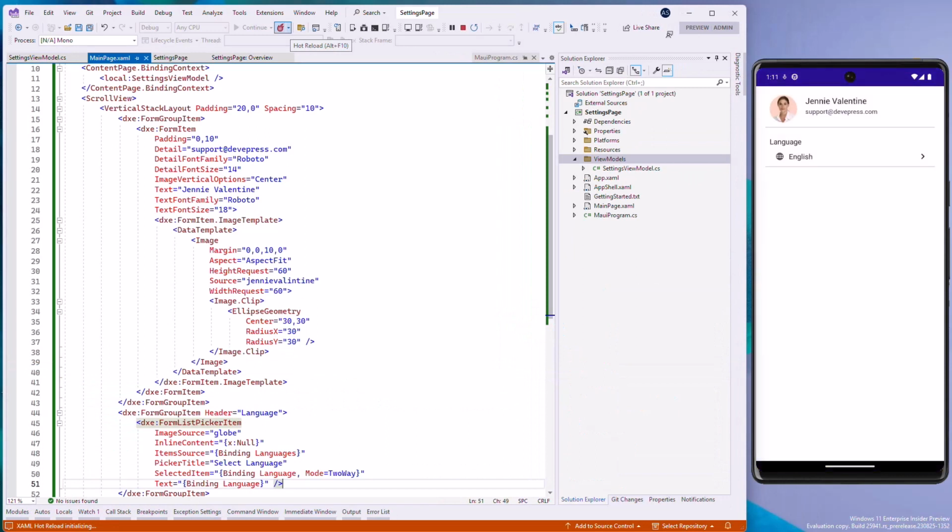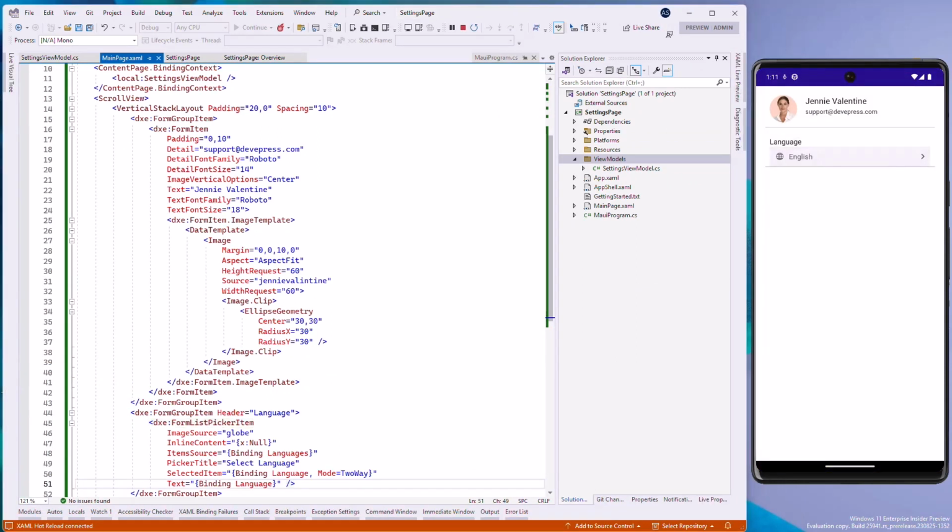As you can see, when you click the language item, the new page is opened. On this page, you can choose another language and it will be automatically passed to the form picker item as a selected item. As you can see, the form picker item allows you to display the search field to help users easily find required items.